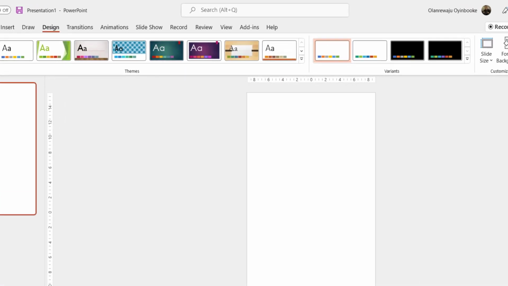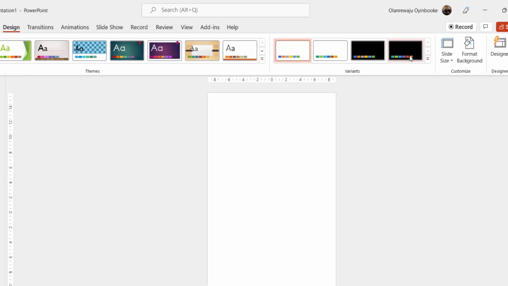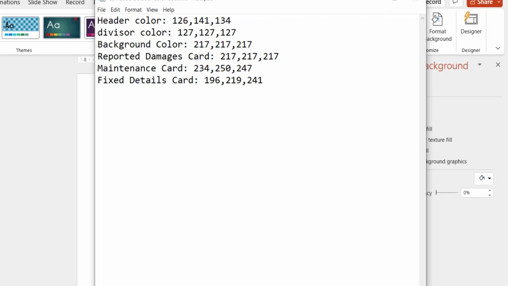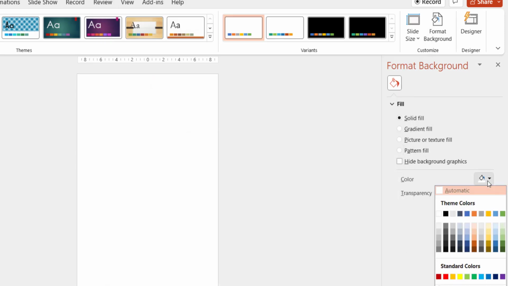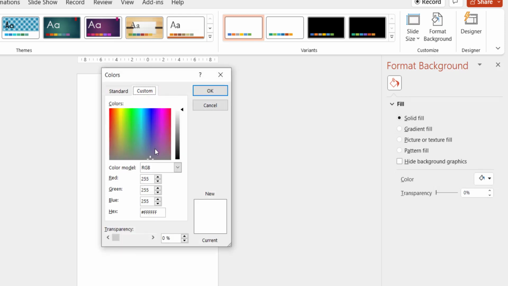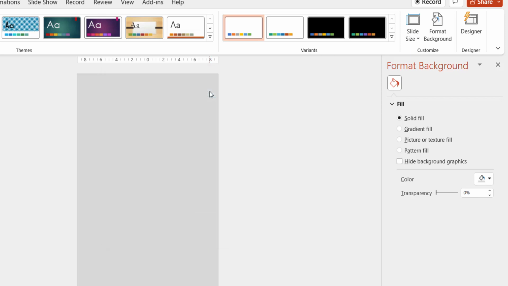First, I'm going to start designing. I want to give a background color, right here under Format Background. What kind of color do I want to apply? I have a background color of 217. I can come here, select More Colors, and select Custom. Because it's RGB, all I have to put there is 217. I can click OK. That automatically turns the background to this color.